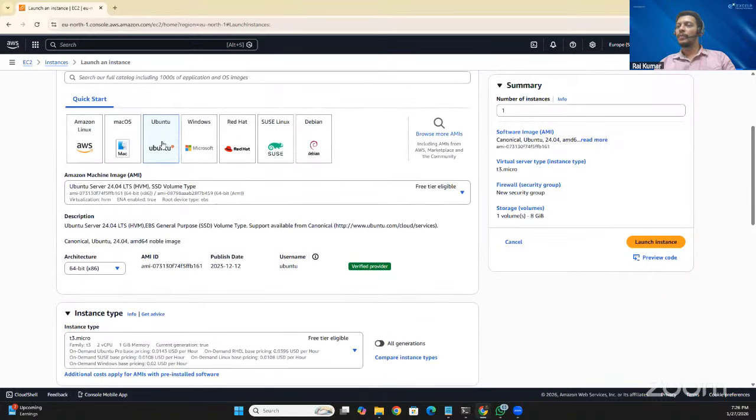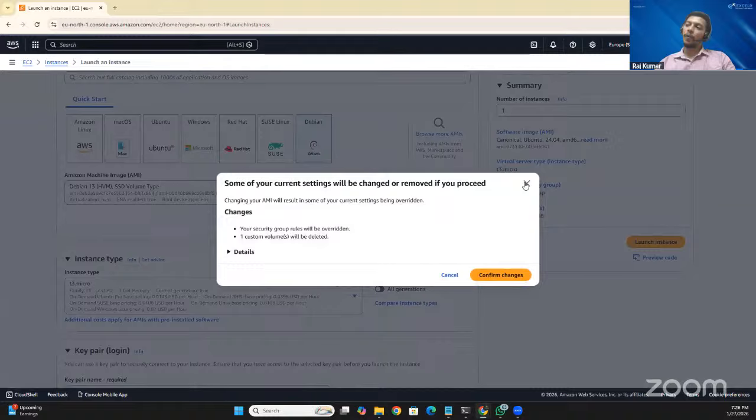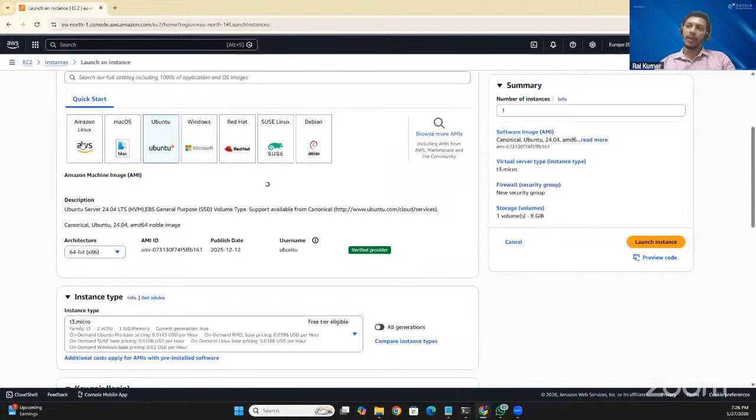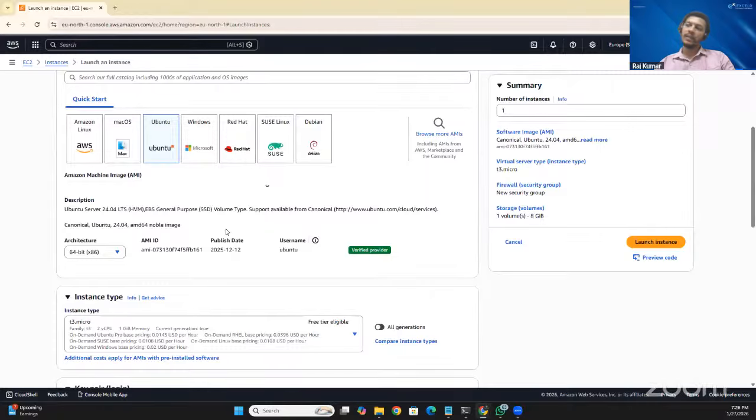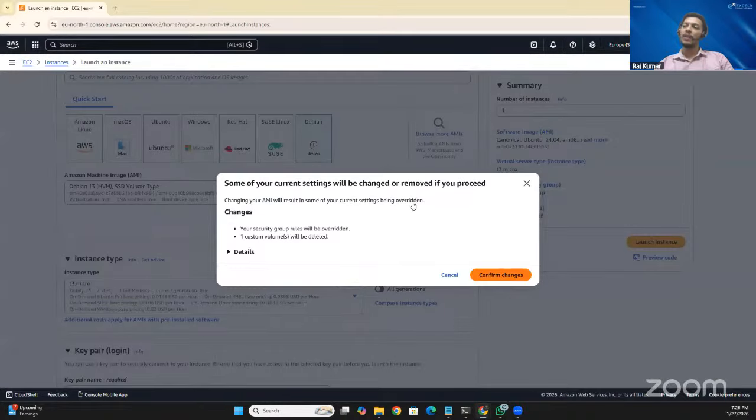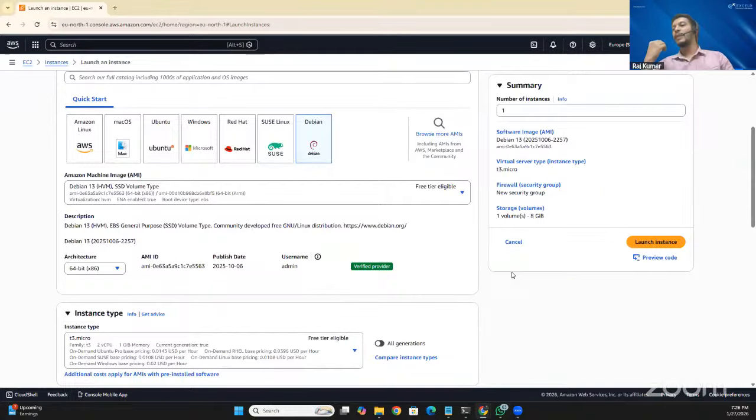So we need to prefer Ubuntu and Debian. The target may be any type of operating system: they can use Amazon, Windows, Red Hat, any type. But for the attacker machine, we should prefer Ubuntu and Debian, because Debian and Ubuntu help to install all the penetration-related tools. That's why we are preferring Debian here.